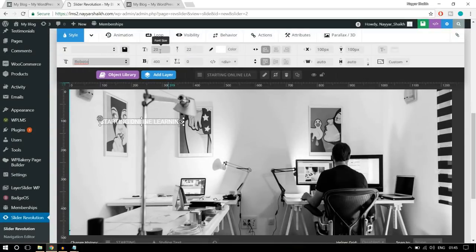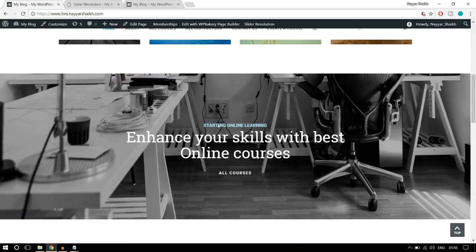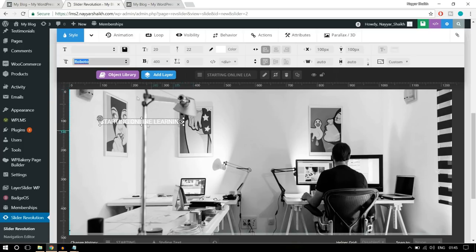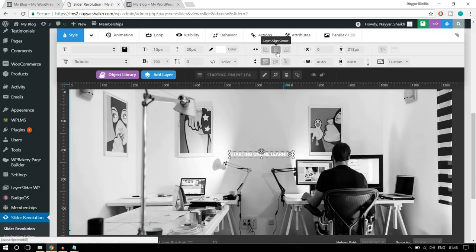Now again, the size of the font and height will have to change. So if you see in the demo website, this font is quite smaller and the next font, the subtitle is quite bigger. So first we'll have to set this one. So let's set this to 15 pixels font size and 20 pixels font height. And let's make it more bolder. So let's select 700. Okay, this is looking much better. Bring it over here and make it center align.